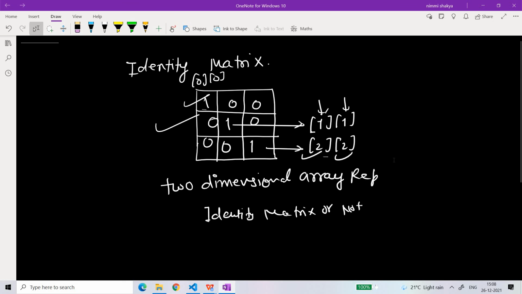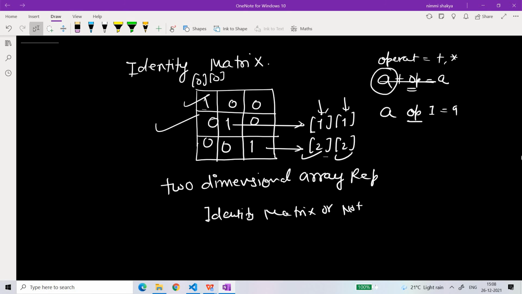What will be the identity matrix in case you are using the addition operation? Then in that case, everything should be 0. What does identity mean? Identity means if you are performing some operation, like addition, multiplication, anything, then it should return the original value. A operation identity should come out to be A, right?